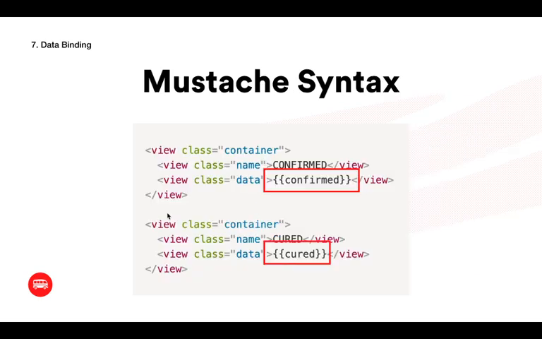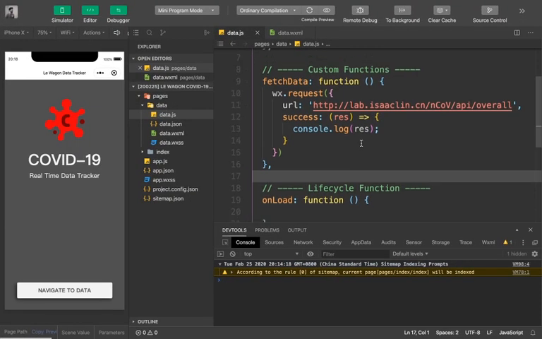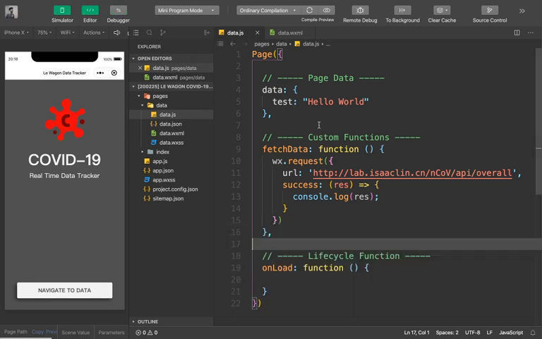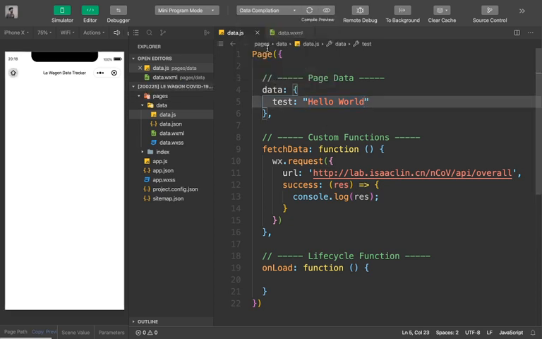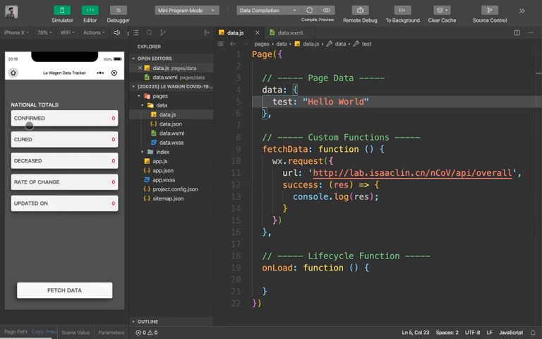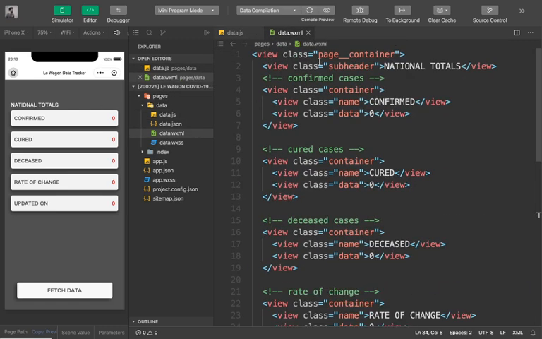Another way that we can look at this is by looking currently at our data. We have this test key with a value of hello world. I'm going to use that just to make it a bit easier. I want to add this hello world instead of our national totals here. So right now I want to find this national totals, which I have right here. And I'm going to change this by removing that, and I'm going to be adding my mustache syntax.